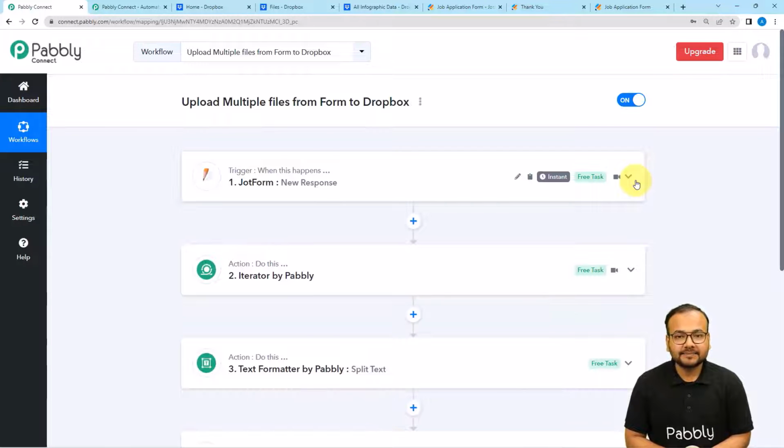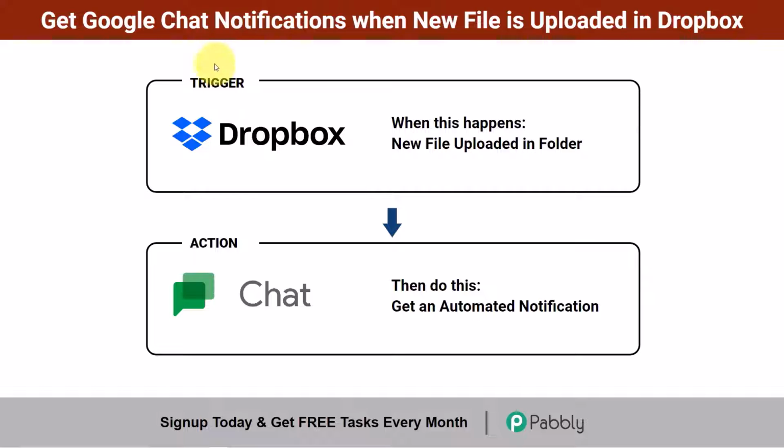automation instantly. In this video, I'll show you how to get Google Chat notifications automatically when a new file is uploaded in Dropbox. I'm going to integrate Dropbox and Google Chat in such a way that whenever any new file is uploaded in a Dropbox folder, you can get an automated notification on Google Chat about the very same file upload.